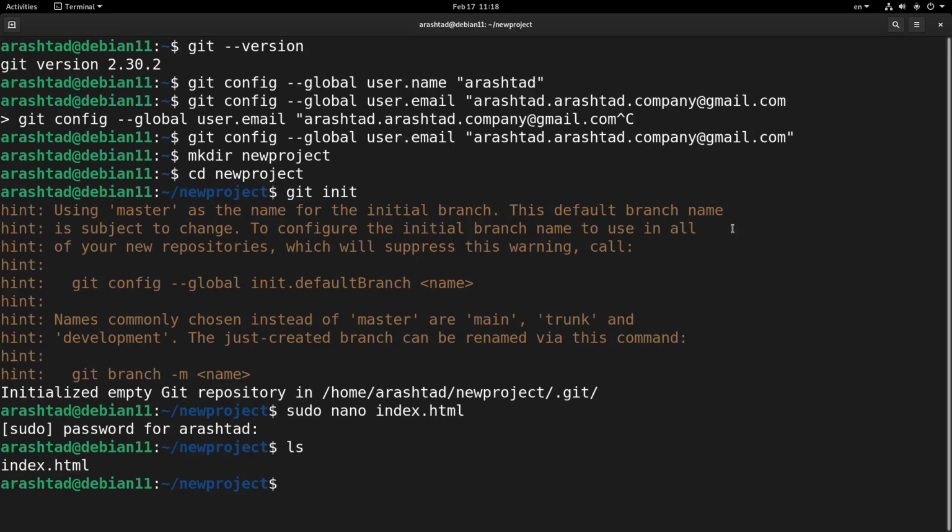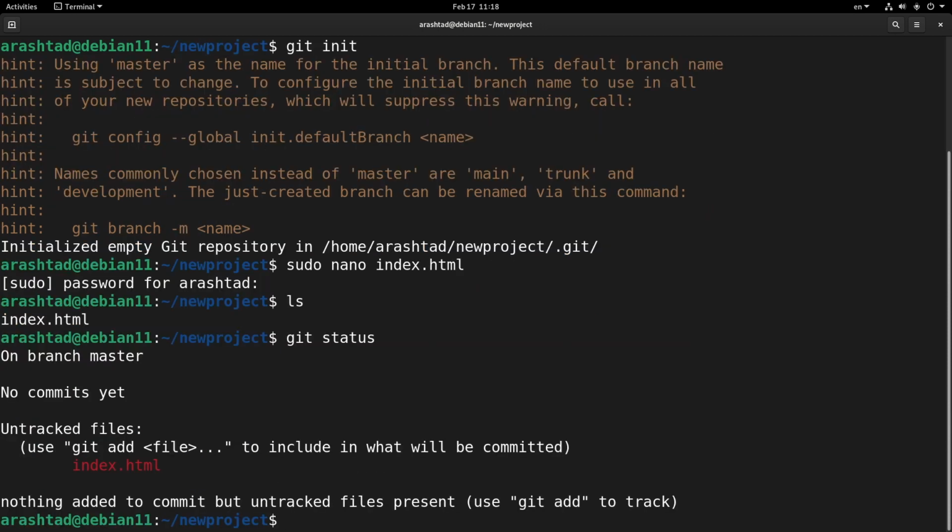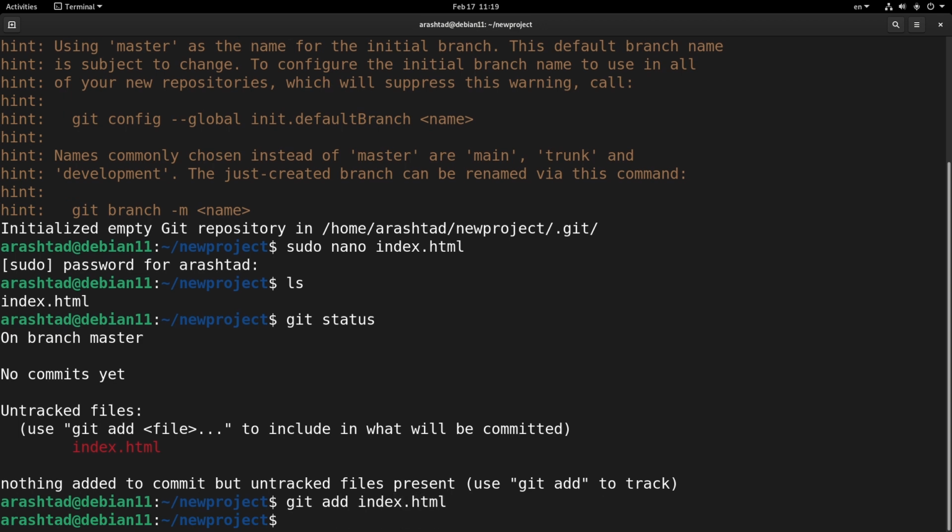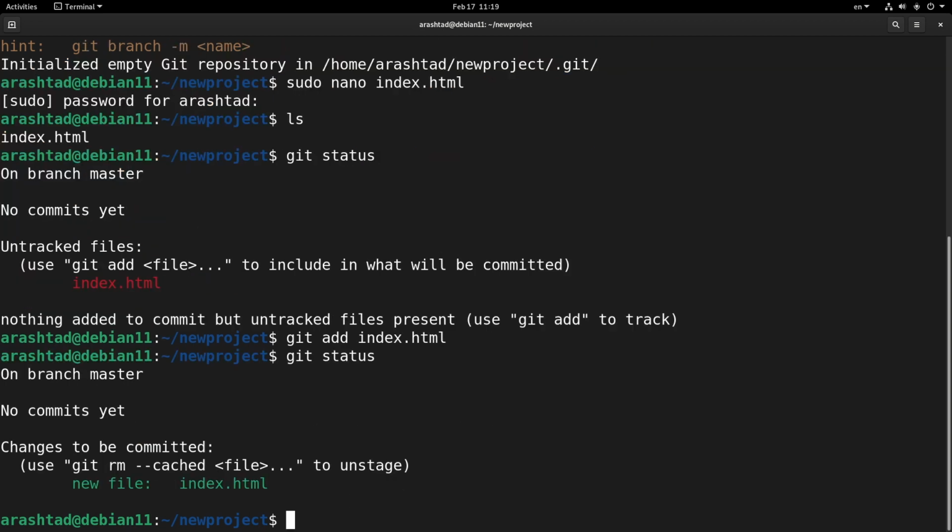The next step is to run git status in order to check the status of our repository. As you can see, we've got one file that has not been added to our repository, and we haven't committed it either. So all we need to do first is git add index.html, which is the only file that has not been added. We can run git status one more time. As you can see, it has been added but not committed.